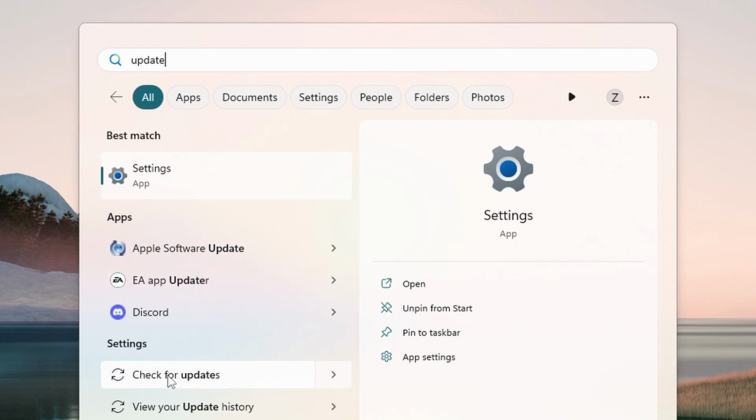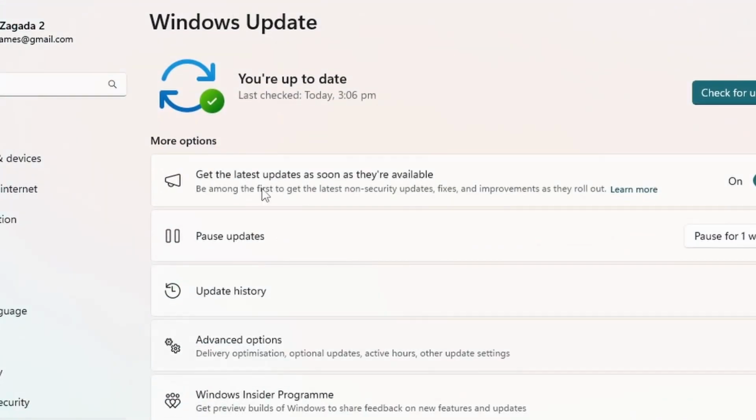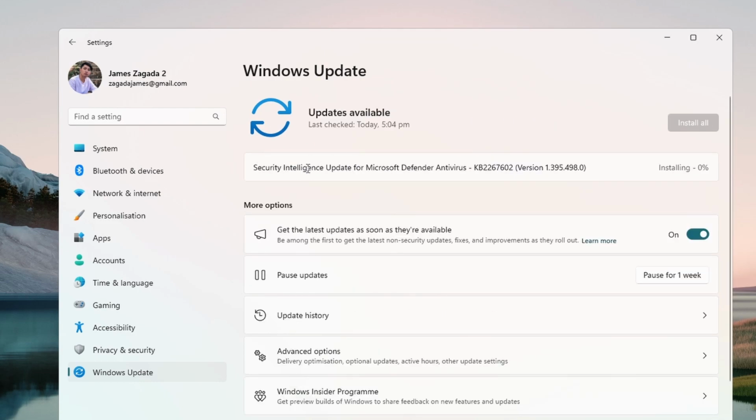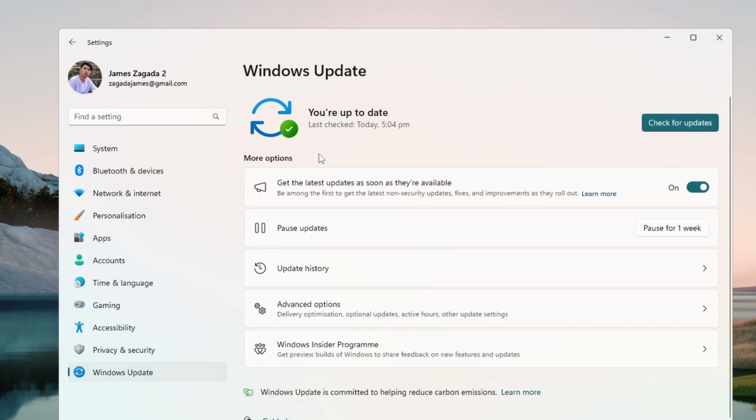Okay, and you would see check for updates here. Now click on it and you will be presented with this window. So just click check for updates, and if it finds any update, just let it install. And if it asks you to restart your computer, just restart your computer as well. It has some updates for us, so this is basically an intelligence update for our Windows Defender, so that's great.